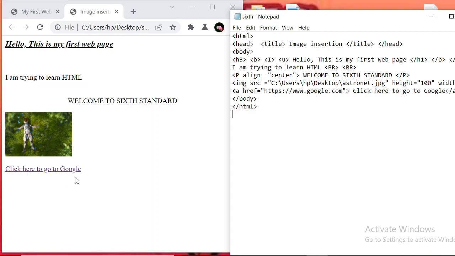That is, we say unvisited link is underlined and displayed in blue color, while a visited link will be displayed in purple color. Now it is in blue color because we didn't visit that link. The mouse pointer is automatically changing to the hand symbol. Now I am going to click on that one.